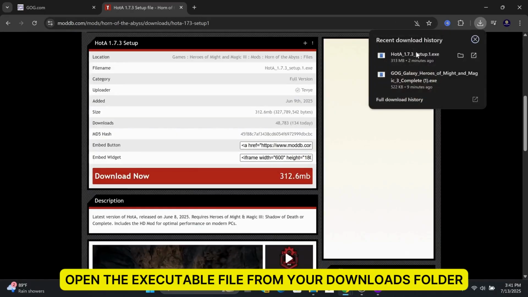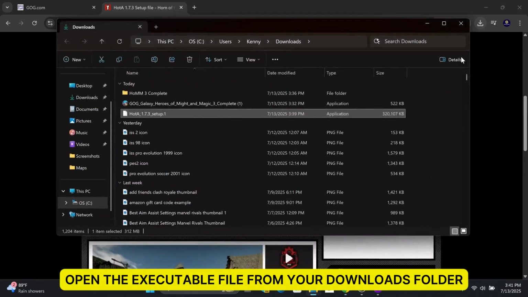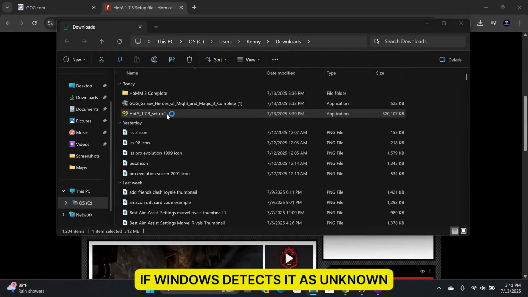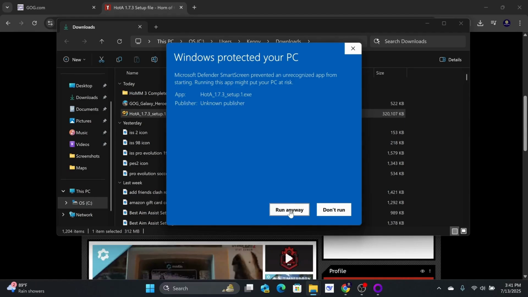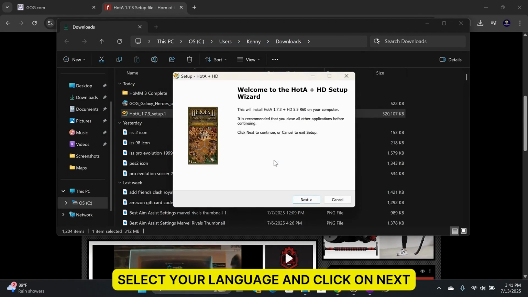Then, open the executable file from your Downloads folder. If Windows detects it as unknown, click on More Info and click on Run Anyway. Select your language and click on Next.